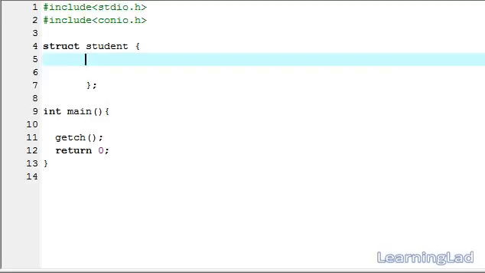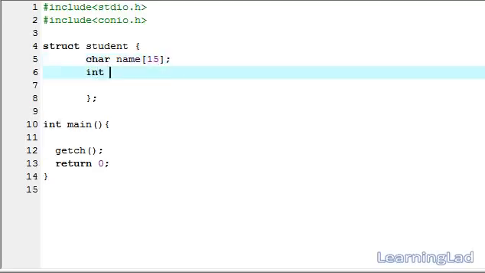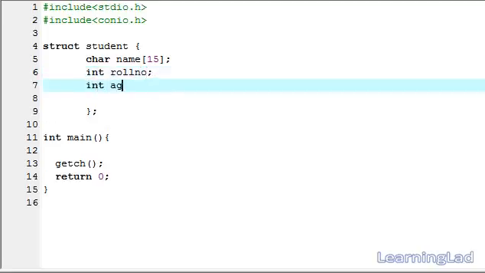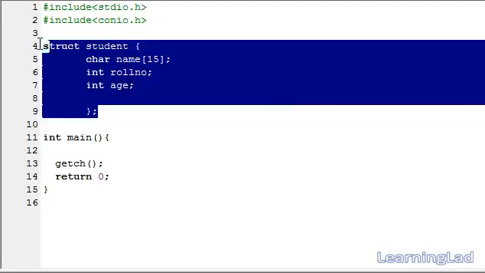For demonstration purposes we're gonna create three members. Let's take char name and define the size 15. Then we write int roll number, then int age. So now we have a structure student.